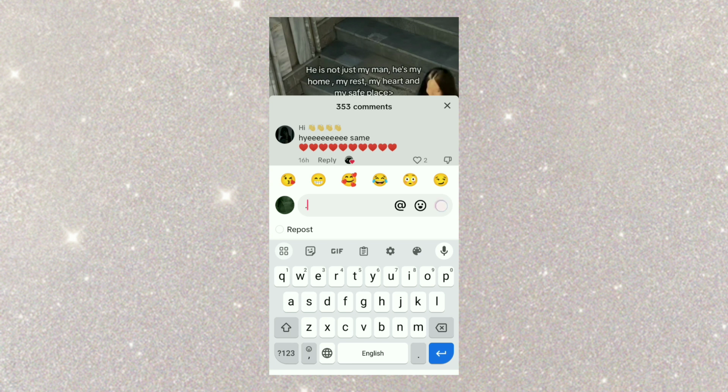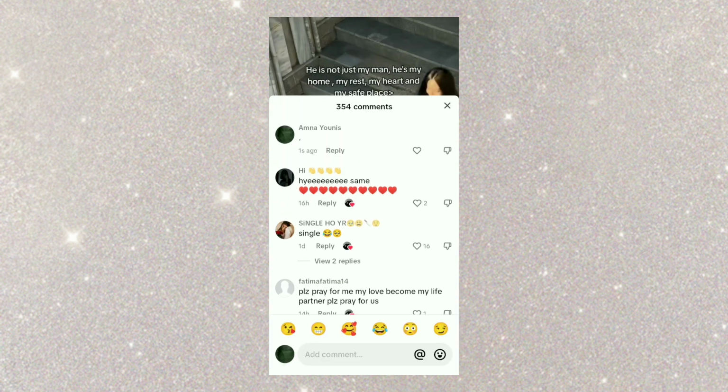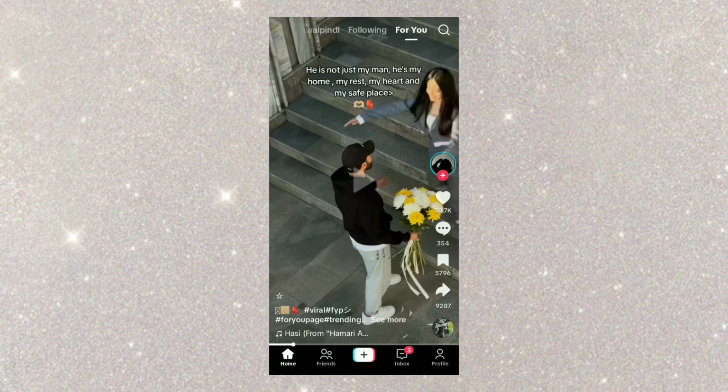Push this red arrow up and you can see your comment will appear here, but it is empty. That was the whole procedure for how you can leave a blank comment.